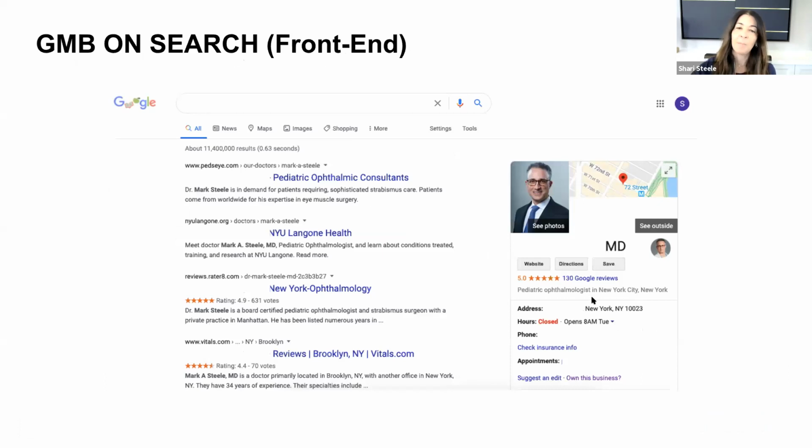So just a little bit of background, to make sure we're all on the same page about what a Google listing is. When you type in a search, I'd like to just actually go onto my search screen.